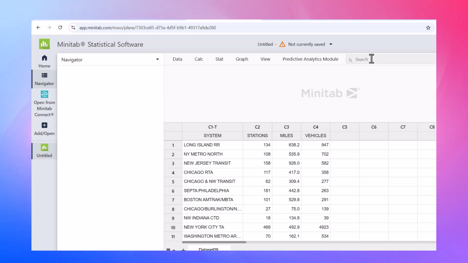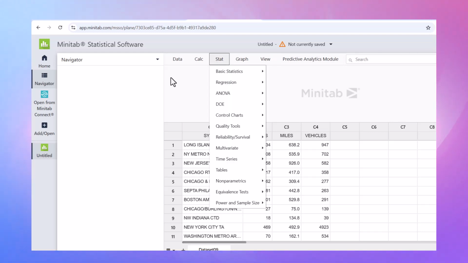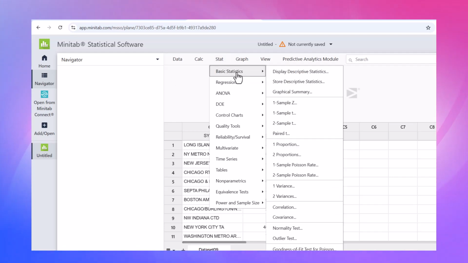Under the Stat menu is where we're going to find basic statistics. And there's a difference between displaying and storing these descriptive statistics.